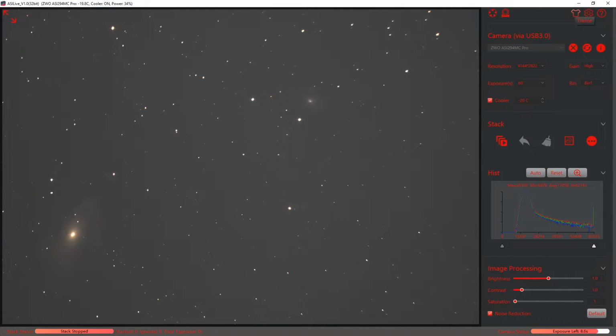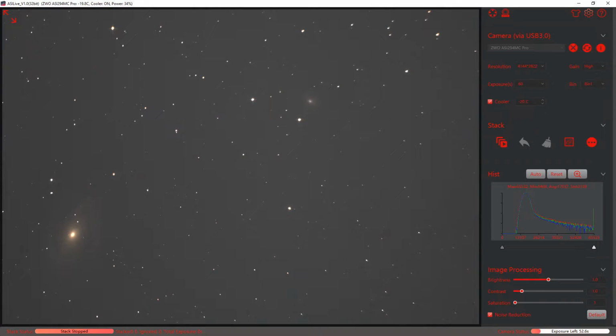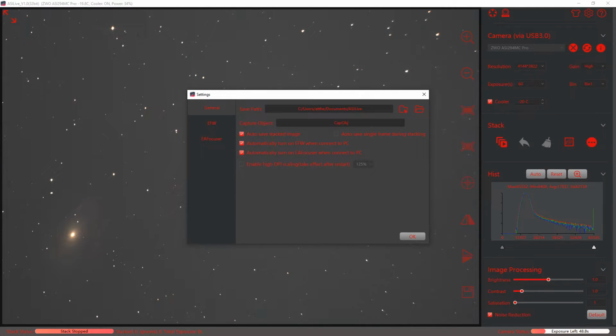You do have two different themes. You have this dark theme, which I am running right now, and you have the light theme, which you can also opt to run. I kind of like the dark myself. And then of course here, in the wheel where the gear is, are your settings, very minimalistic actually right now.